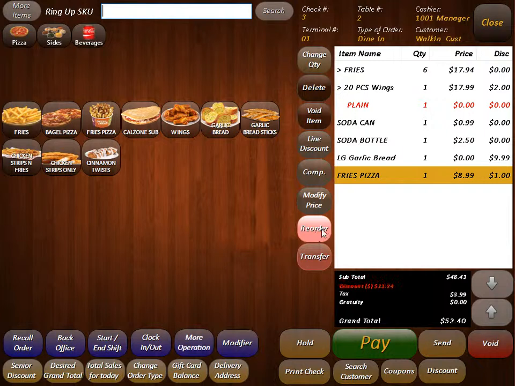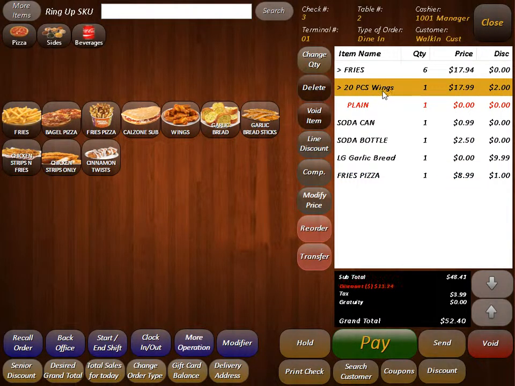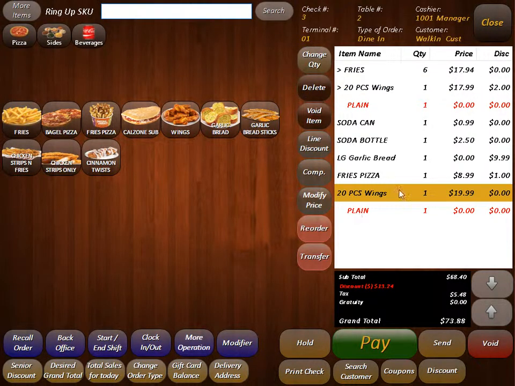The reorder option, this is a cool feature. This allows you to copy an existing item from the invoice. So let's say, for example, you want 2 of these 20-piece wings. I could just go in and hit reorder. And you can see it's going to be a fresh copy of that. And even the modifiers get copied over as well.